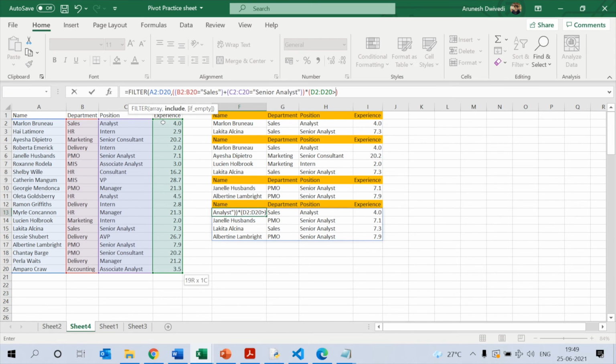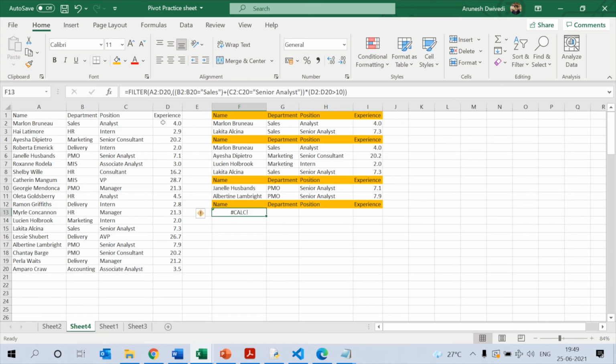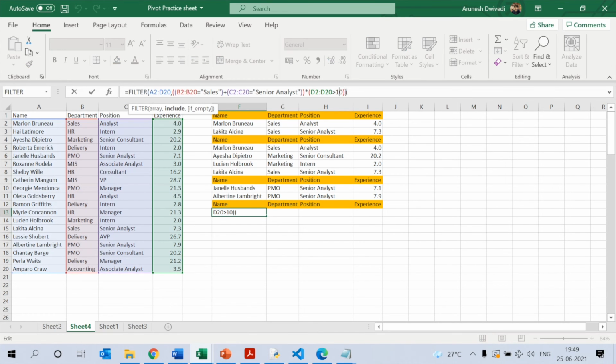Let's say greater than 10. You are getting a calc error. You will get a calculation error or calc error in case after putting all the filter conditions there is not a single data point which is qualifying. That's when you are going to get a calc error. So let me just simply reduce it to, let's say, 7 or let's say 6, and you will get some data.